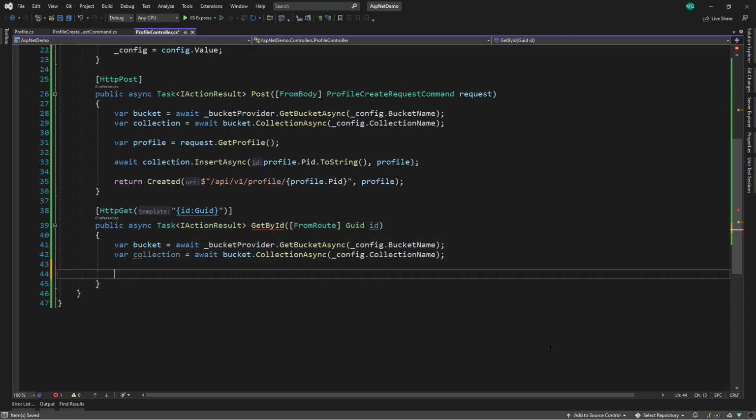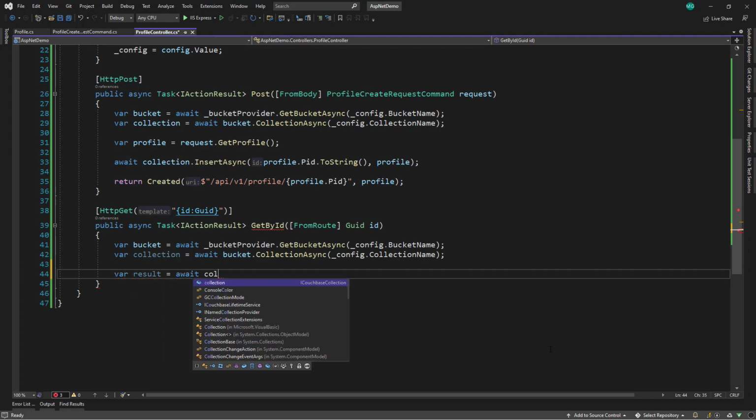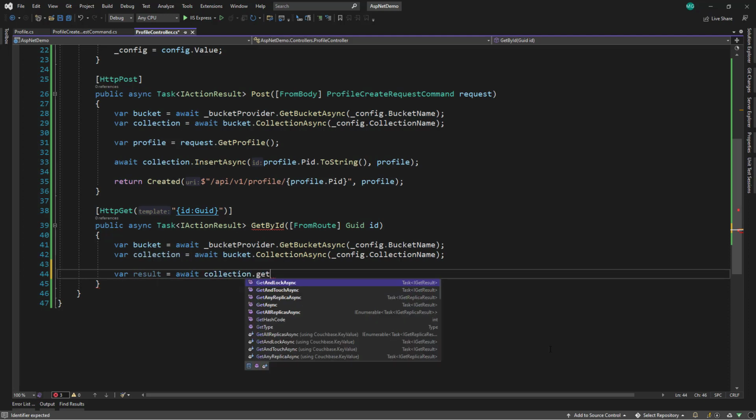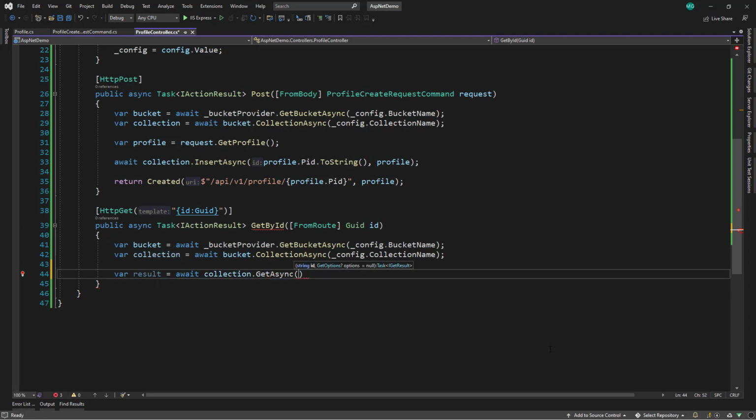I'm going to use a different method than insert, obviously. I'm going to say result equals await collection dot get async. And I'll pass in the ID. It has to be a string, of course. And this line right here is actually getting that data from Couchbase that matches the ID.